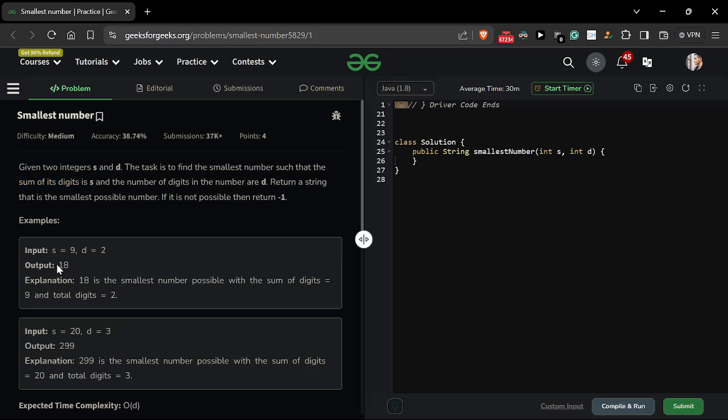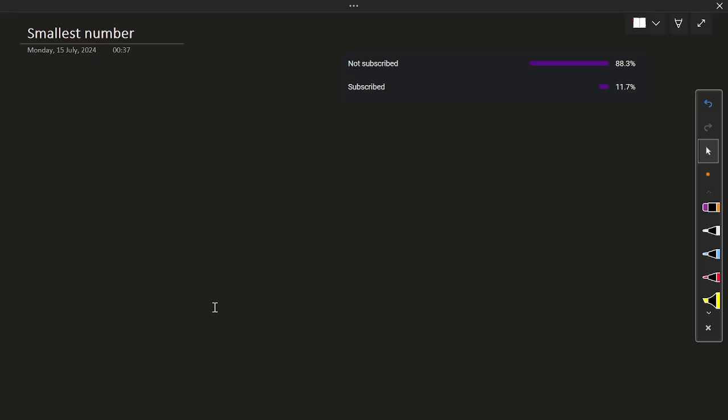So we have a two-digit number in the first test case and its summation is 9. In the second test case we have a three-digit number and its summation is 20. So let's build the approach.